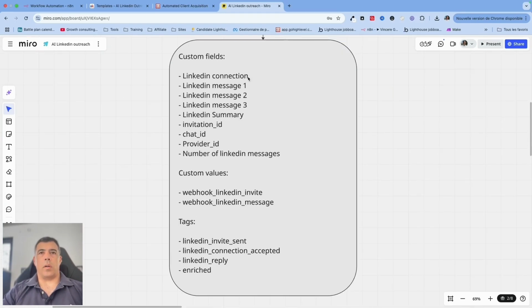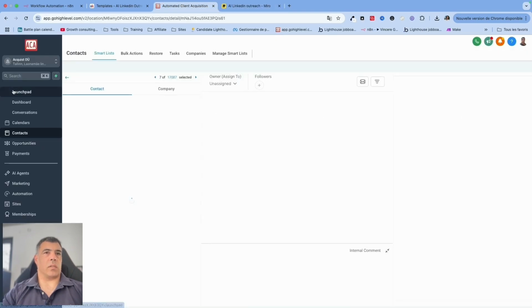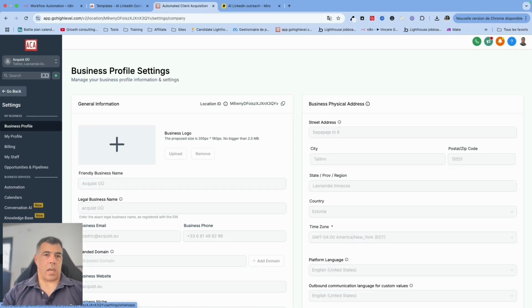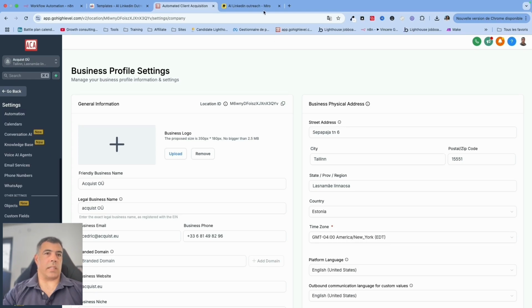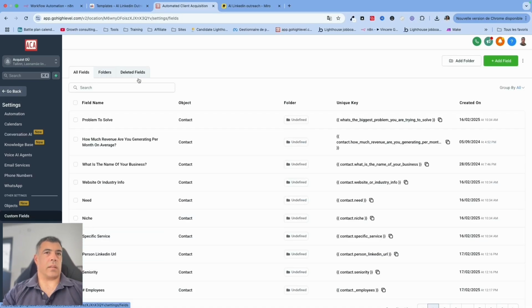Inside Go High Level, we'll need different custom fields. So I'm going to show you where to find those custom fields. So here inside Go High Level, you'll want to go to settings, and here you'll see that there is custom fields. So you will want to click on these custom fields, and here you will see different folders. So the first one is going to be LinkedIn. So this didn't click on the right button. So here on the folders.